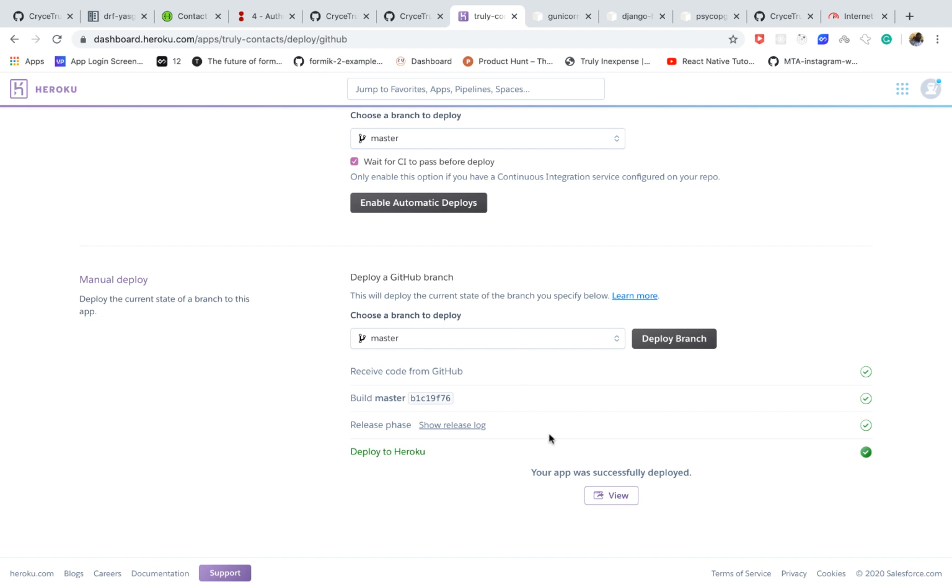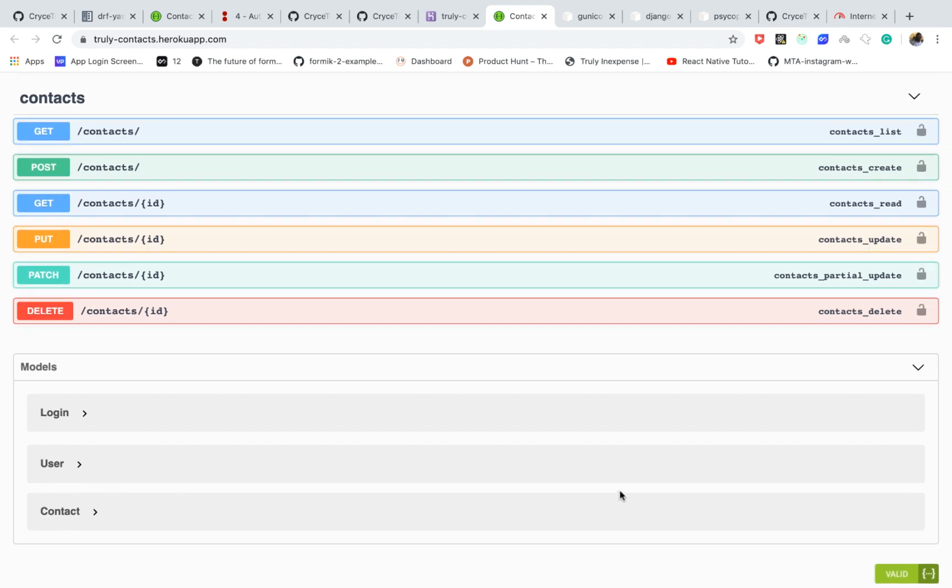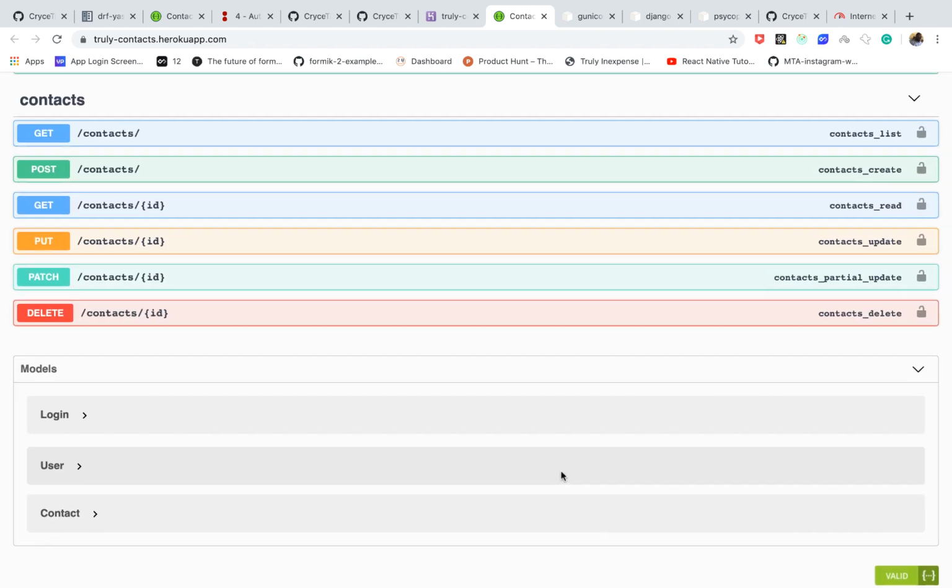Right guys, once it's done, it's going to tell us that the app was successfully deployed. Then they give us a link to view. When you click view, you see that the API is deployed and everything is live. Our front-end team will be happy with us.